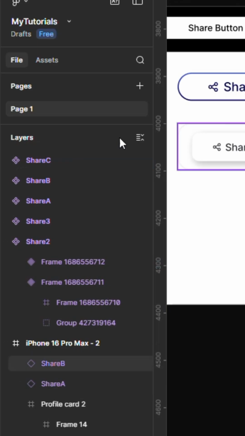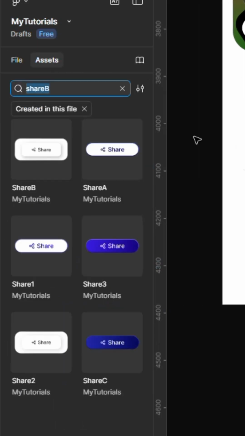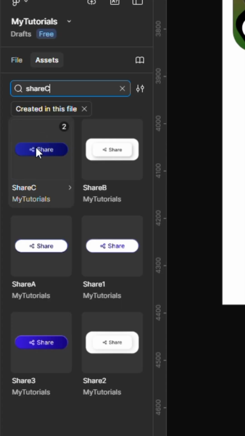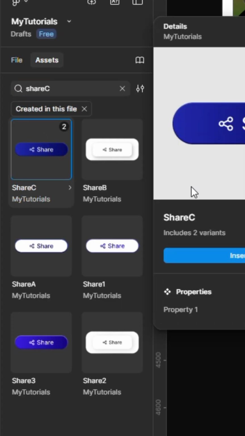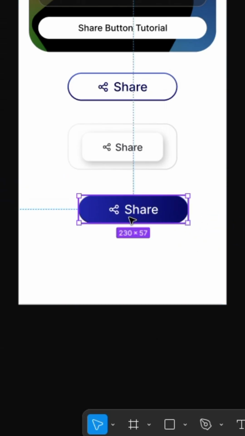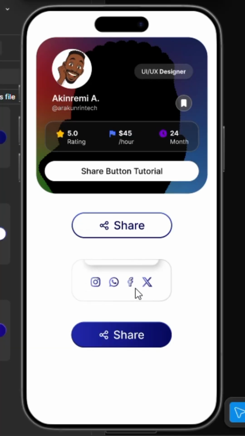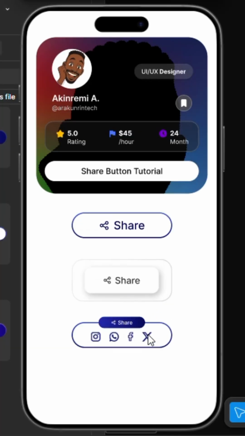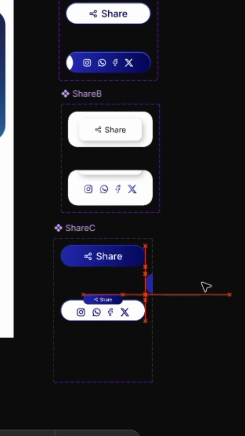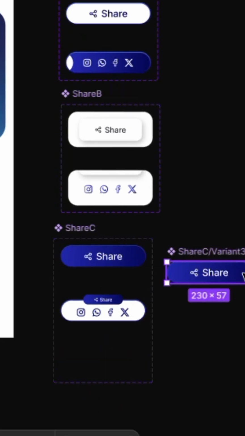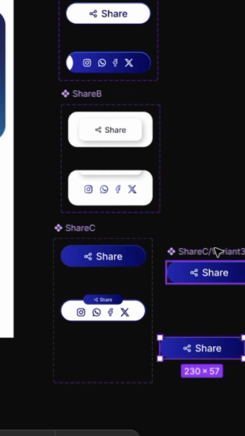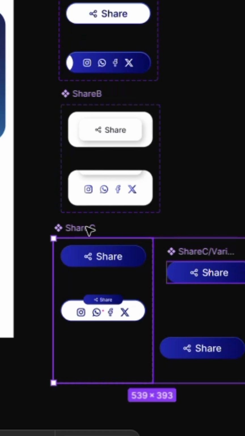And let's go to our assets, then drag it to your design, and let's play our prototype. Make sure it's at the center. Let's play our prototype and see. But that's not what I want to achieve. There's something missing. Let me copy out one of these, move it down, delete this too.